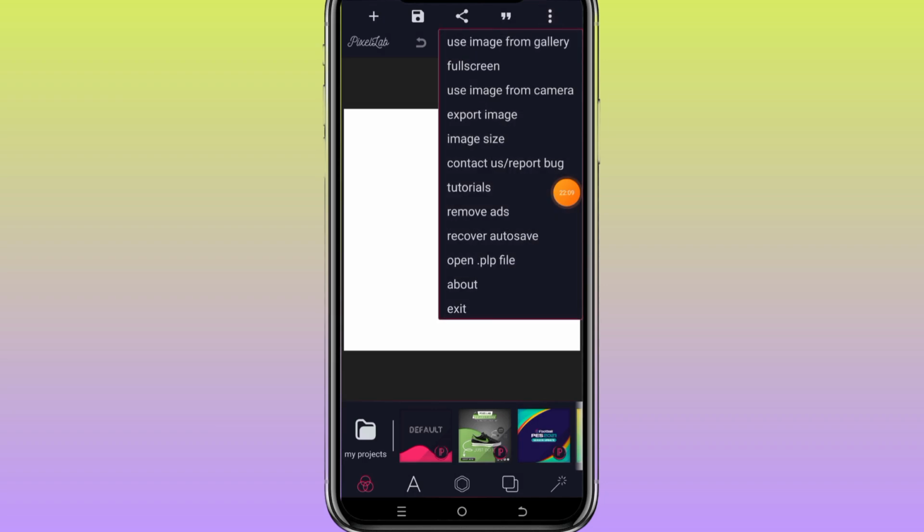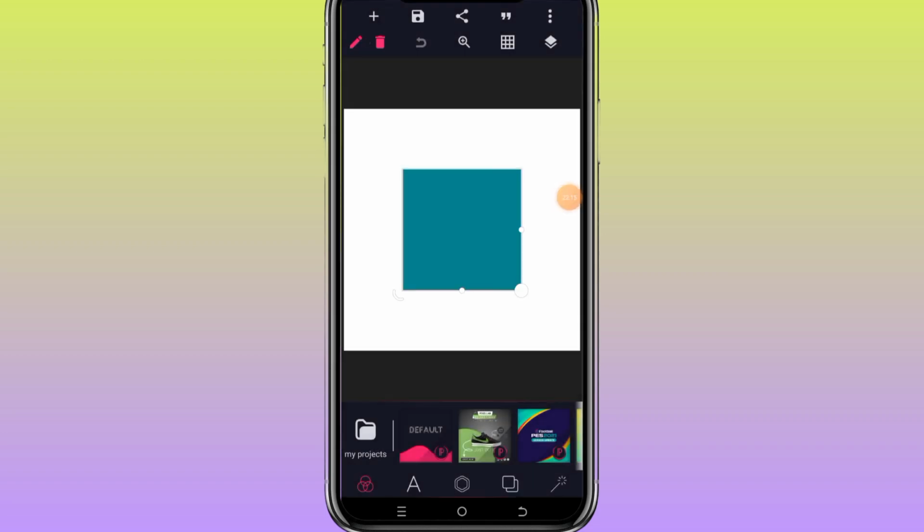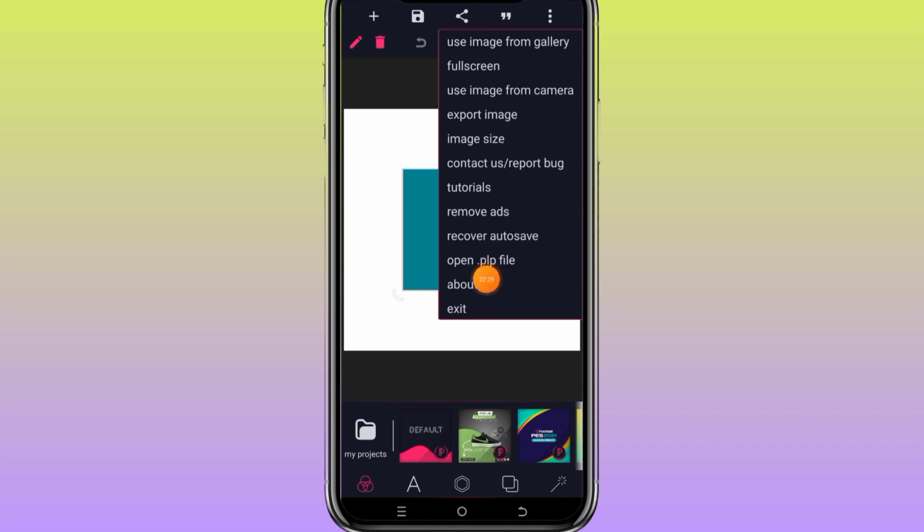If I click on the three-dot icon and click on recover autosave again, I can choose this third one. You see, the third one has brought us back to this one. So whenever you are designing, maybe your design scatters or something happens to your design, don't panic. Just go to this three-dot icon and go to recover autosave. It will automatically bring you to where you stopped before. Just try the different dates there and choose the one you want.